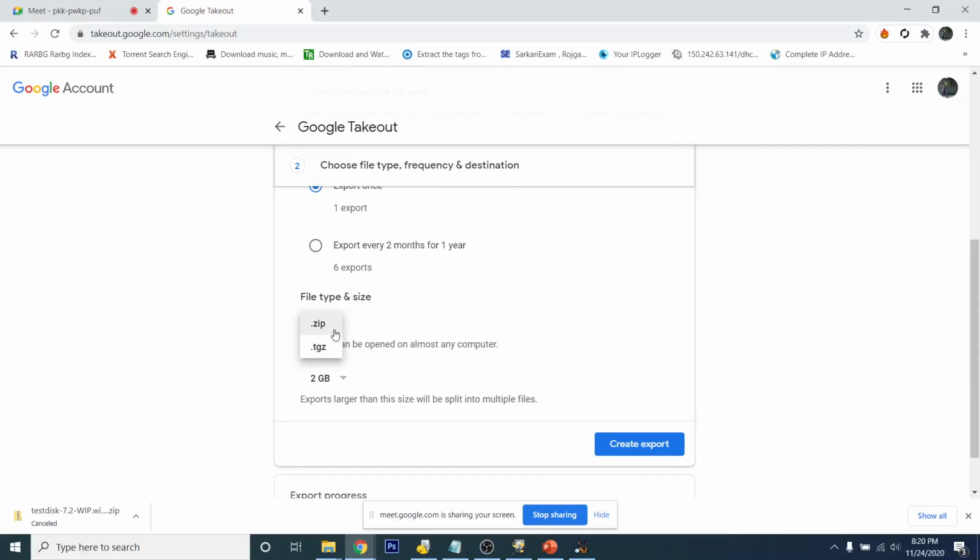So there are two compression formats, .zip and .tgz. You can select .zip, and here is an option for 2 gigabytes, and there are options for 1 gigabyte, 4 gigabytes, 10 gigabytes, and 50 gigabytes.